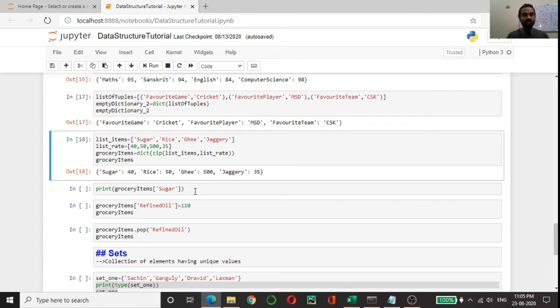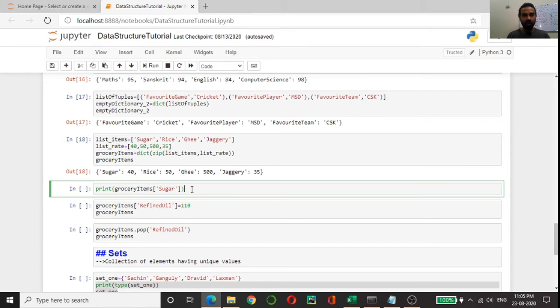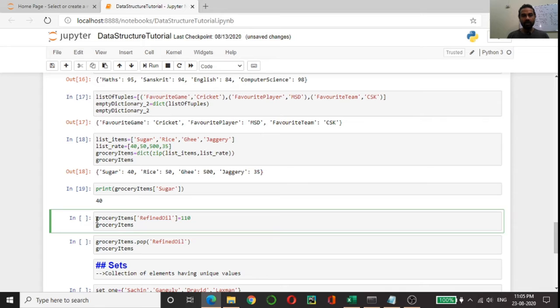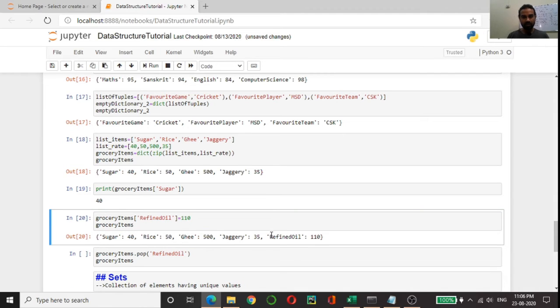To access the elements of the dictionary, you can simply pass its key. As I am doing here, I am trying to get the value for sugar, which is a key. So let's see. As you can see, it has returned the value as 40. In this particular line, I am trying to add one key in the dictionary, and I have just passed the key and its value, and you can see that a new element has been created and is showing up here.